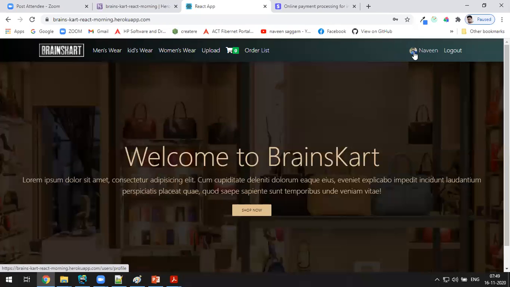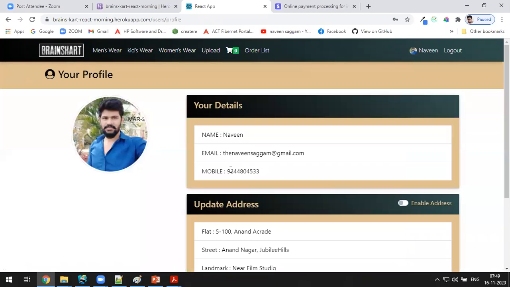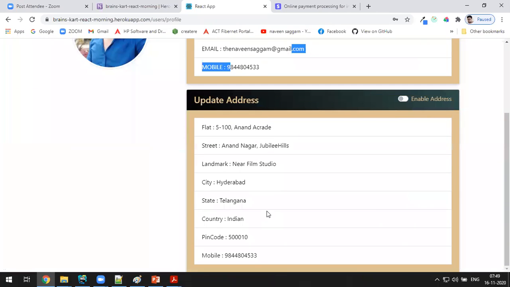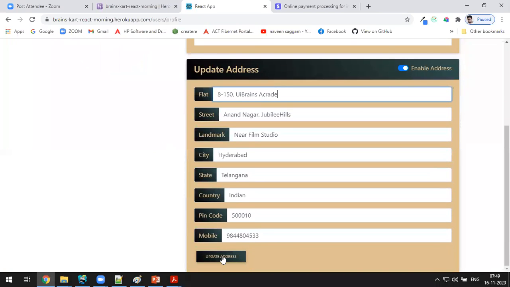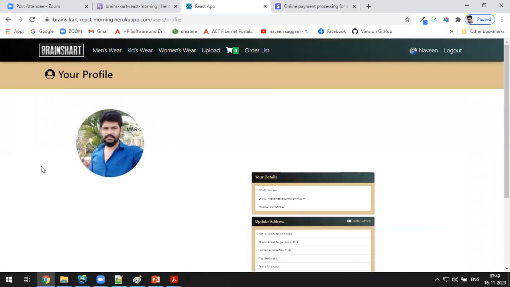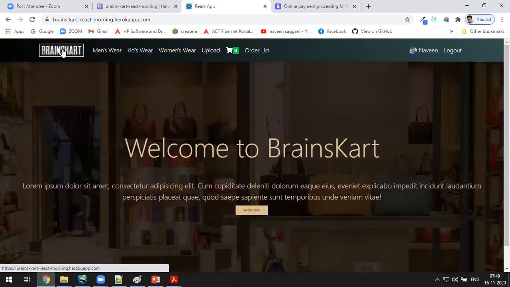I have logged in. See my profile picture. When you click on that, you can see my profile picture, my name, my mobile number and my address. You can update the address also. If you click on enable, you can change this. Now you can change it to something, say UiBrains. Click on update address. See, the address has been updated in the database. Okay, fine. Let me go to the homepage.